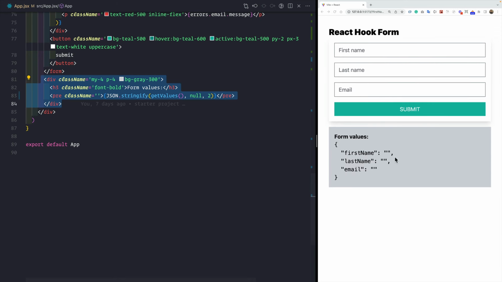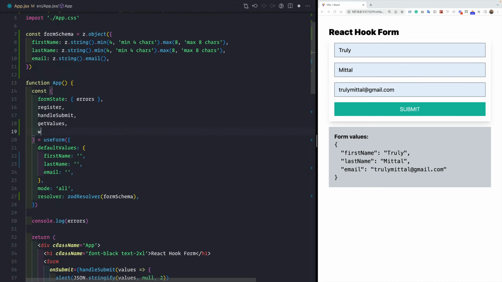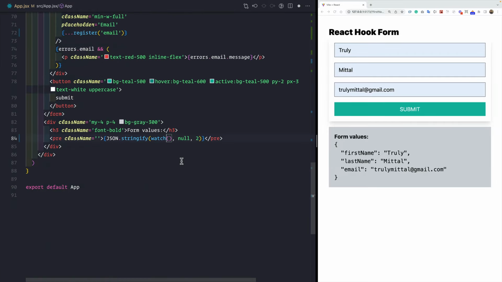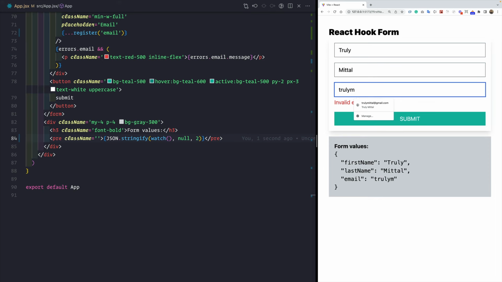So if I save this, we see that we have the default values here. And if I pass in my values here, and if I submit here, we see that we have these form values here. And if you want to see the values as soon as they are typed inside the fields, instead of getValues, you can again use this watch function from here. So you can simply put in watch here, and it would make your renders again and again. So as soon as I type, we see that we are getting auto completion inside the form values here. That simply gets you the current form state.